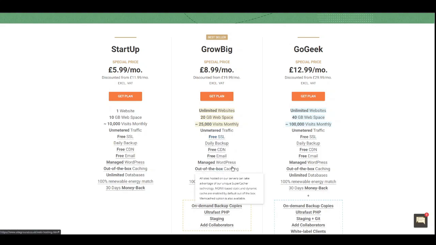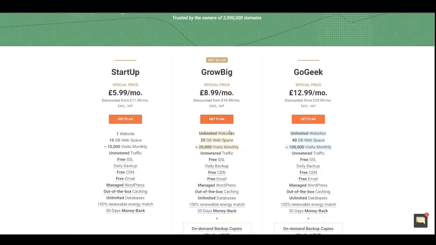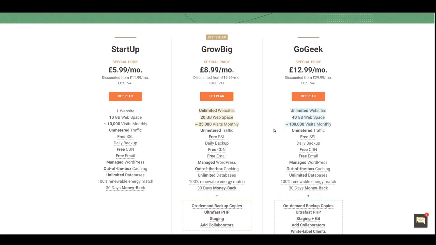You get free SSL, you get daily backups, free emails, you can install WordPress onto each domain. So this one would make sense, but if you intend on having lots and lots of different websites, you will need extra space for that, so it probably will be worth getting the Go Geek plan. But for the demonstration purpose, I'm going to be going through the Grow Big plan, which is the best value for money. So choose your plan and then hit Get Plan.